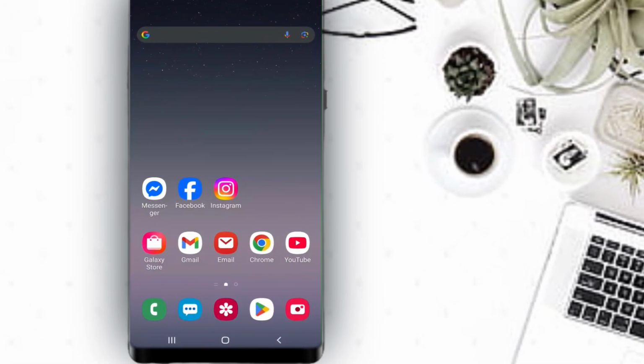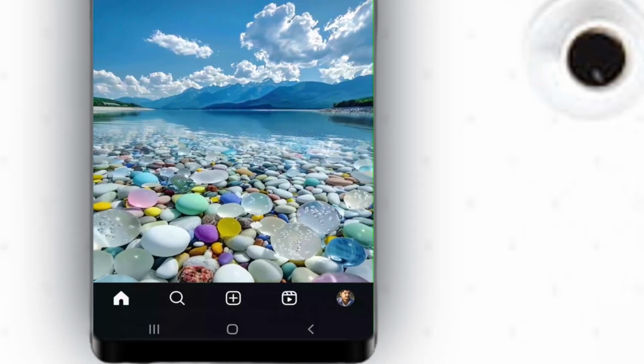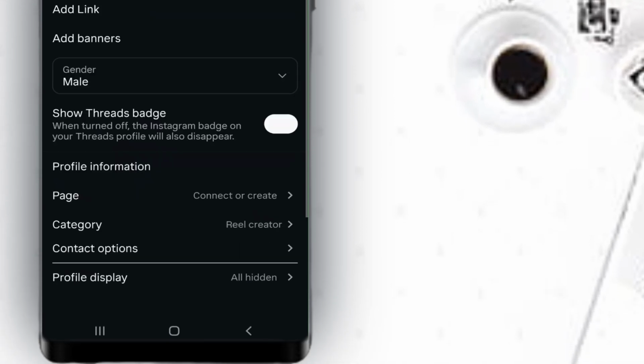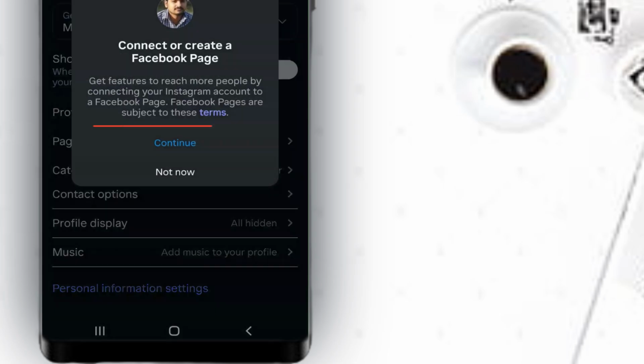Now, switch over to the Instagram app on your phone. Tap on your profile picture in the bottom right corner. Select Edit Profile. In the Profile Information section, choose Page.